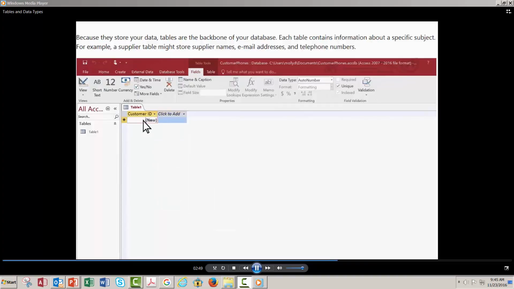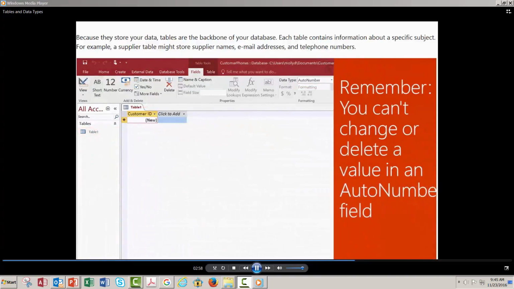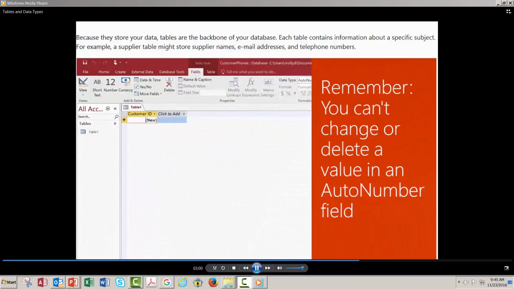There's another data type in this table, auto number. This data type assigns a sequential number whenever you add a new record. You can't change or delete a value in one of these fields.